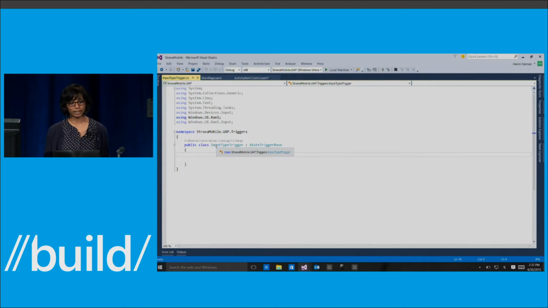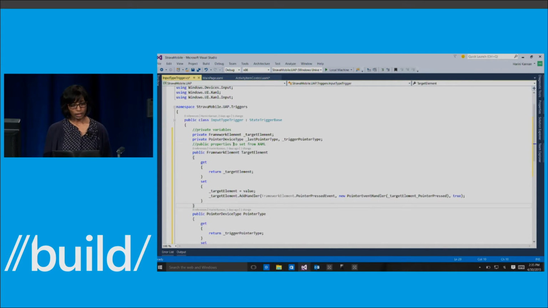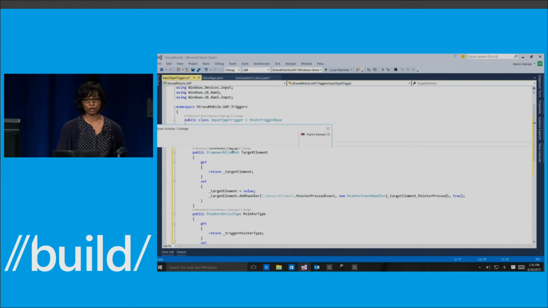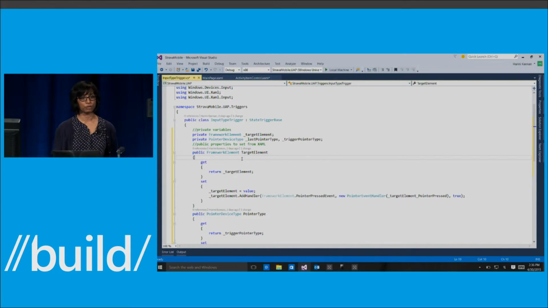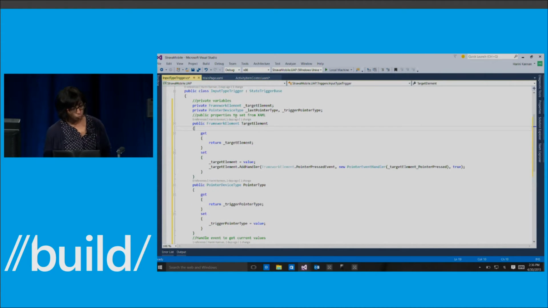The custom trigger that I'm creating is called input type trigger. Let me add a little bit of a snippet, and then I'll walk you through what it looks like to create an input type trigger. In the process of trying out this extensibility in our framework, we have tried to build out a couple of different types of triggers, and we have come up with very, very simple steps for you to implement multiple different types of custom triggers. The steps are just 3 things that you have to think about. The first thing is whatever private variables you have, put them in there, and then you have your public properties that you want to set from XAML in your trigger. In this particular context, the 2 properties that I want on my custom trigger are the target element and the pointer type.